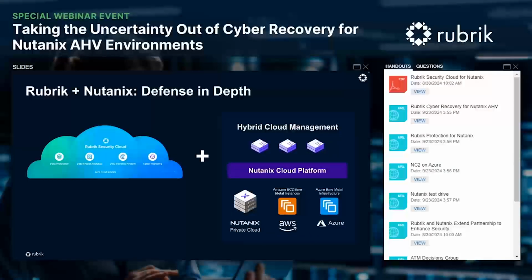While the Nutanix platform is inherently secure, with native features like automated threat and anomaly detection, role-based access control, lifecycle management, and microsegmentation, a true defense in depth strategy requires multiple layers of security for holistic protection. This is where Rubrik Cyber Recovery comes into play, allowing administrators to plan, test, and validate cyber recovery plans regularly and recover quickly in the event of a cyber attack.